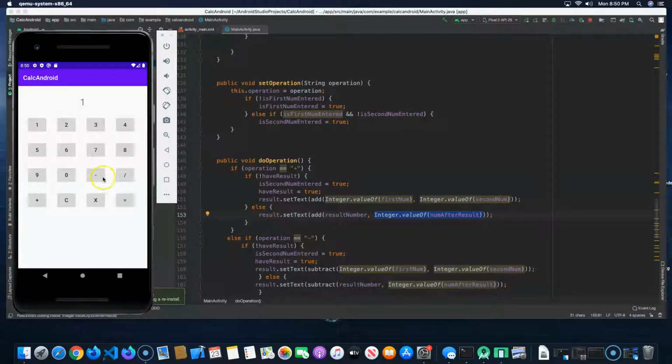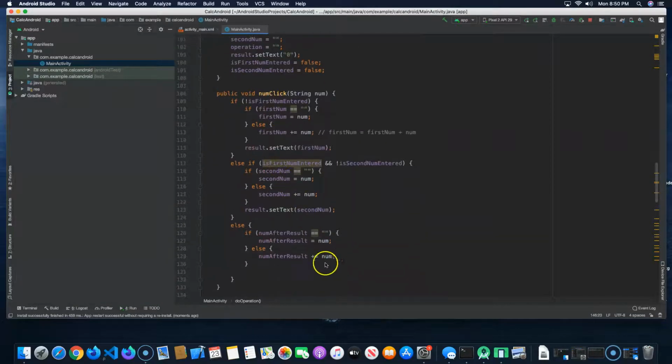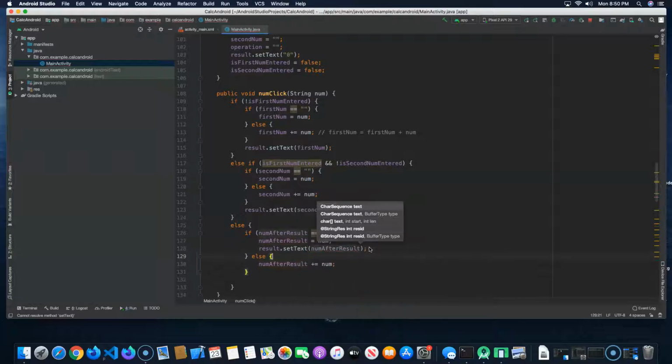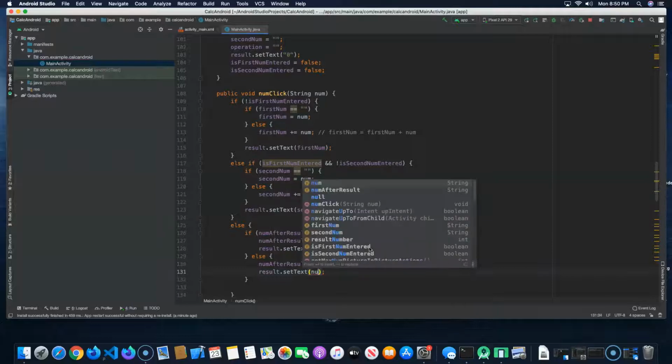So we'll do like 1 plus 3. We'll get 4, and then we should do like plus 3, and we don't see that. I'm hoping that's just a simple error that I made, and yep, it is. I needed to set num after result. Result.set text is going to be num after result. Result.set text num after result.